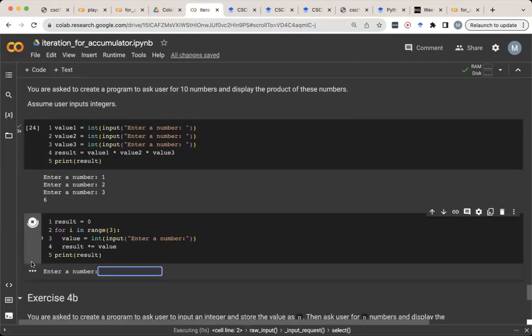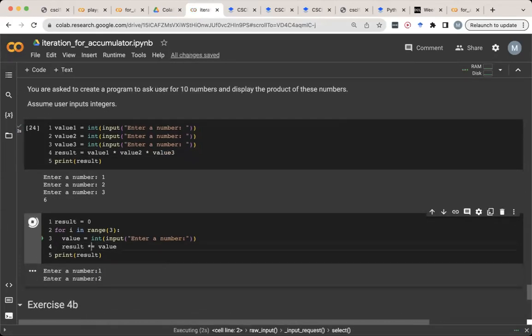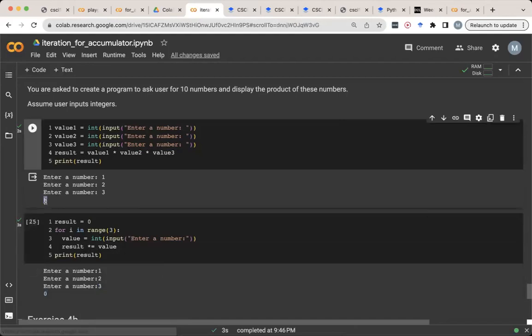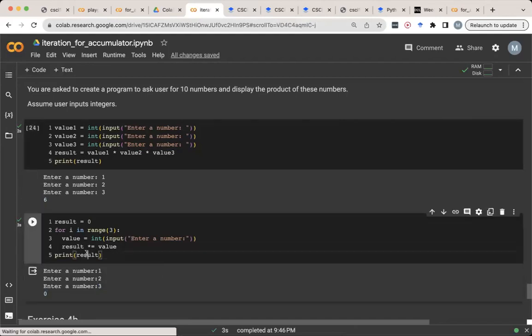And now if I print the result using the same input, 1, 2, 3, I get 0 instead of 6. All right, something is wrong here. We enter 1, we enter 2, and we enter 3. The product of these numbers should be 6 and not 0. And now you need to think what could be the issue here. The issue here is because of here. Result is initialized to 0.